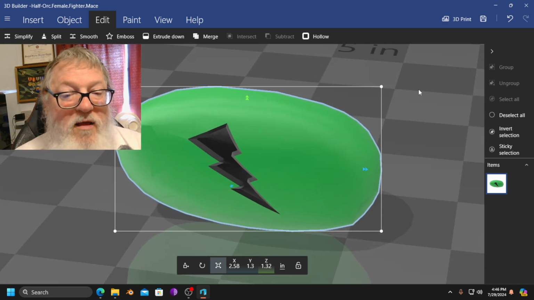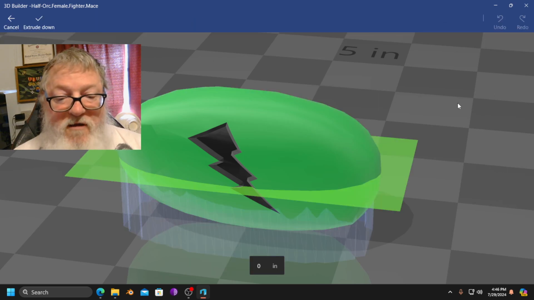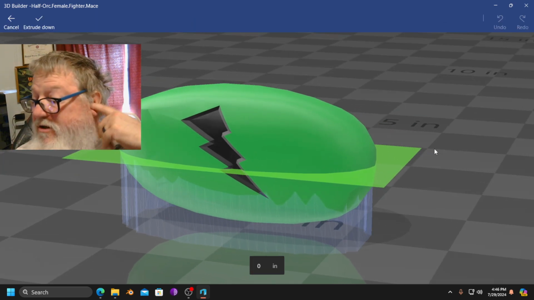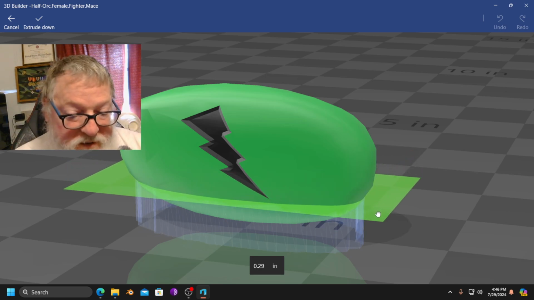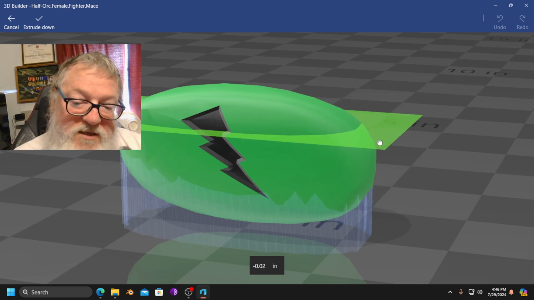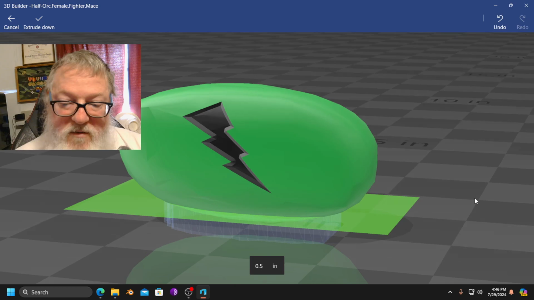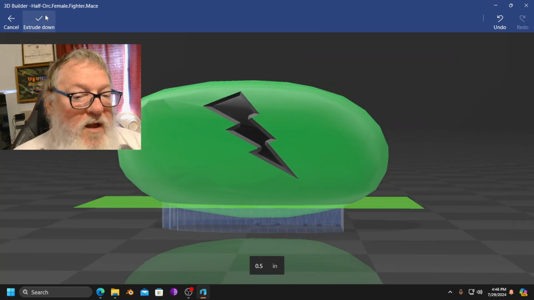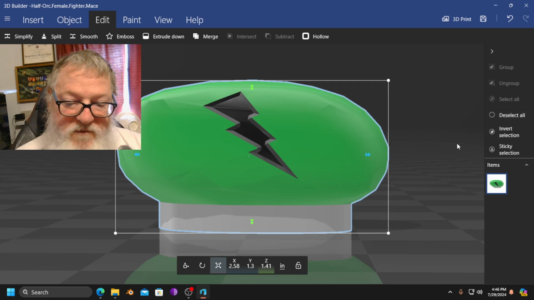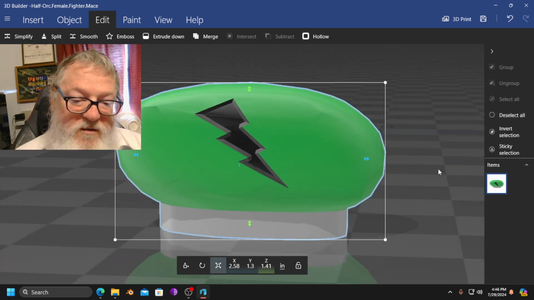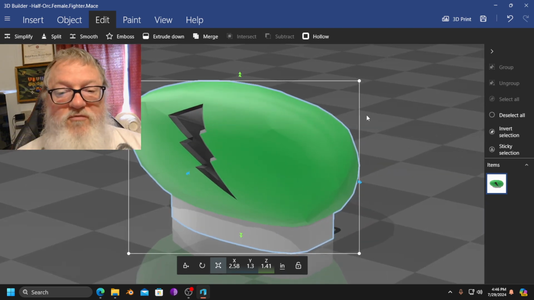Ta-da. Okay, extrude down. Extrude down is a feature where basically you want to take whatever's below this line and extrude it down. So say I want to make it like a little base under here for it. I can take this line down here, hit extrude down, and it will now build, basically let's extrude everything there directly down to the bottom.